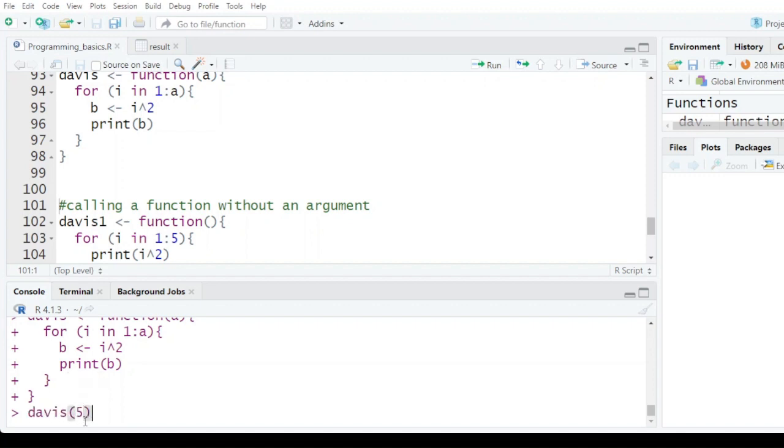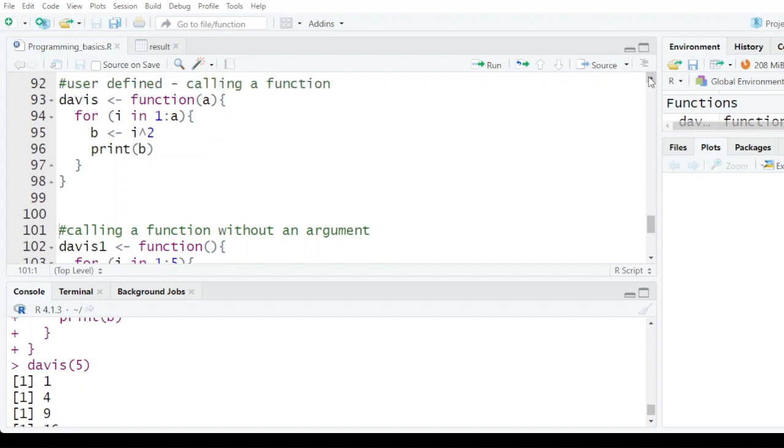If I say Davis(5), what have I done? I'm defining my A to be 5, because I'm saying Davis is assigned as a function of A. So when I say Davis 5, I want my A to be equal to 5. Then for I in 1 to 5, B is equal to I squared. So for I is 1, B will be 1 squared, which is 1. For I is 2, B will be assigned as 2 squared, which is 4, and then it's printing.